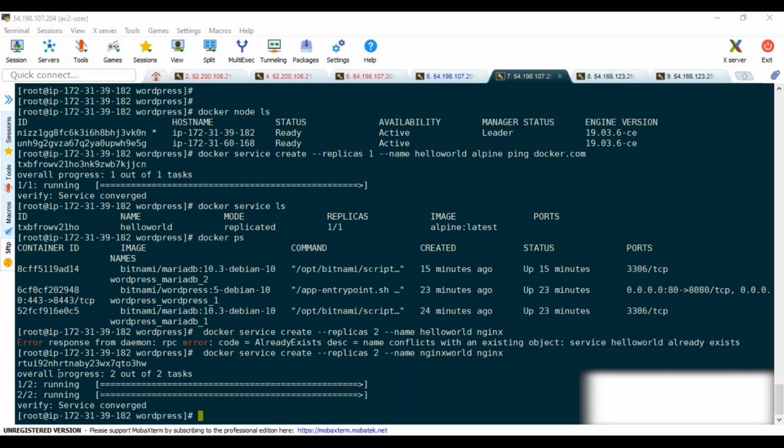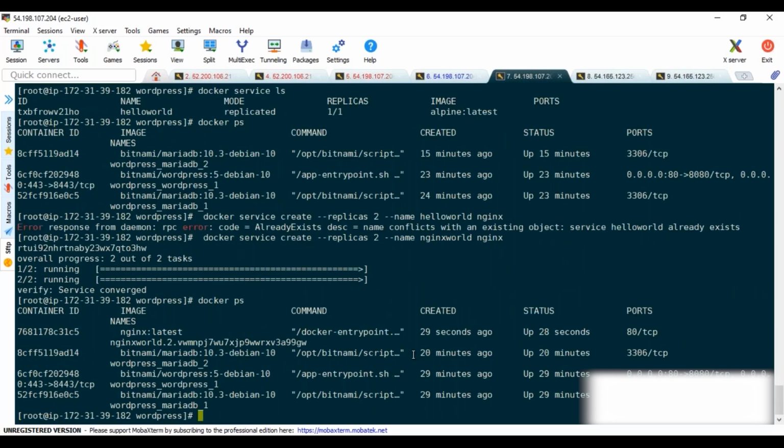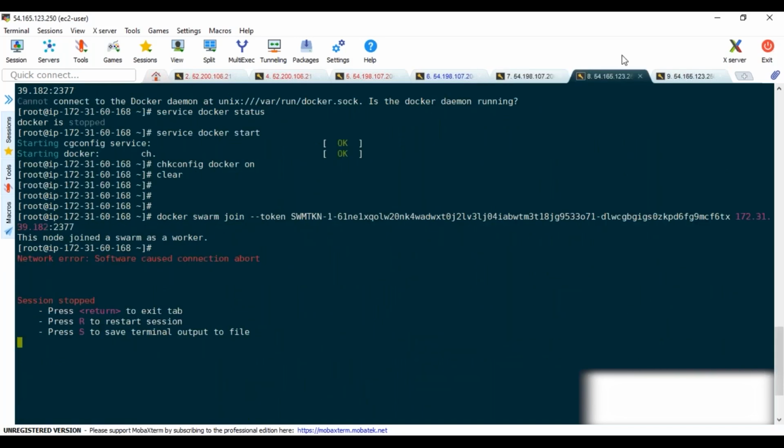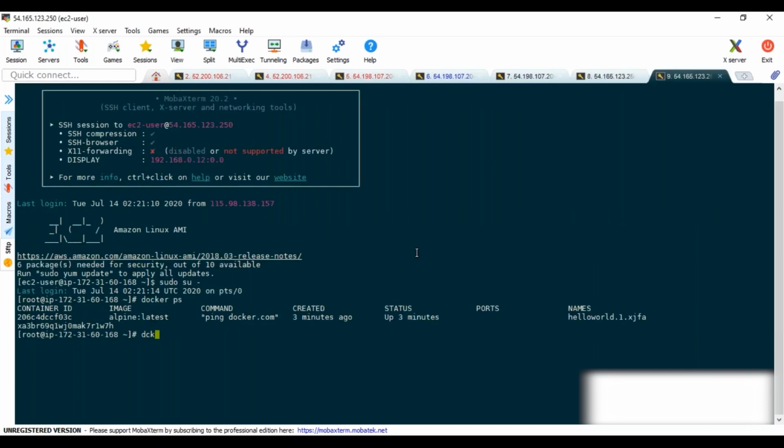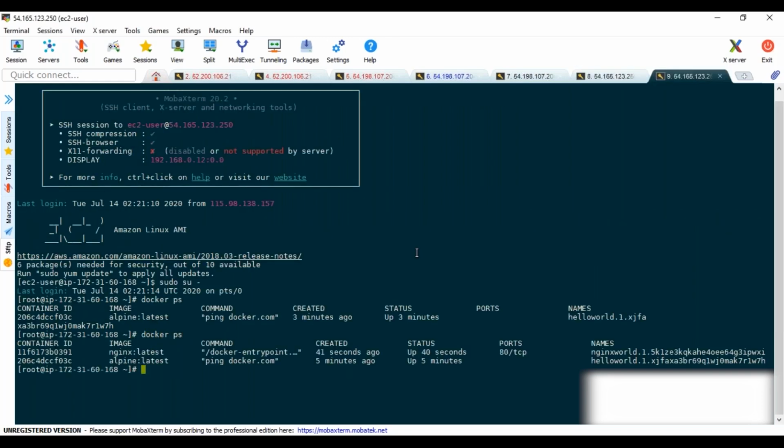Two tasks. See, overall progress 2 out of 2 tasks means when a service is created, it is a task. Means we are telling it to create two containers with the nginx image. So this task will go and deploy on the worker node. Now if you check docker ps, you see here one nginx is there, and in another container in the other virtual machine we have docker ps as well. So nginx, two containers have been created.